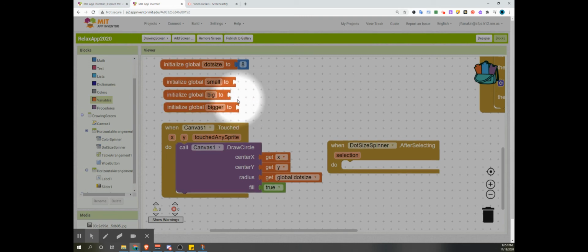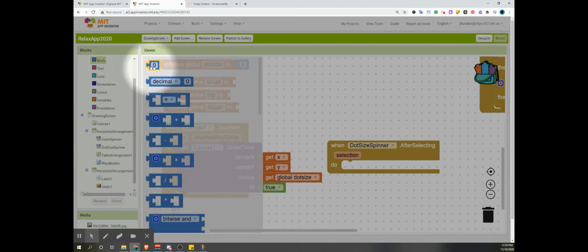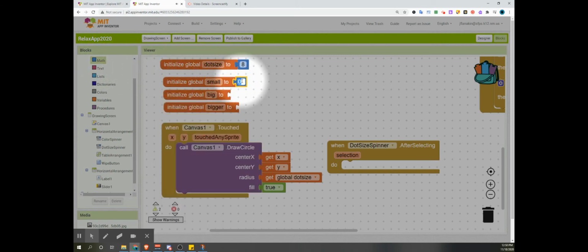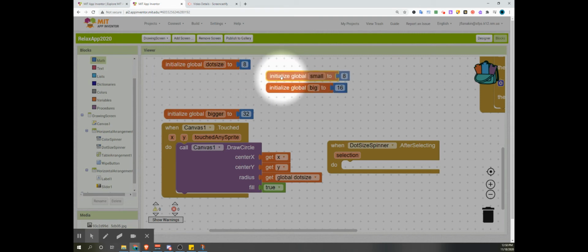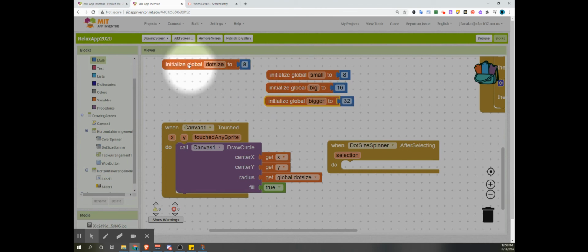All right. And again, we're going to grab some math blocks here. And we're not doing any actual math. We're going to make 8 the default. So the dot size is set to 8 at the beginning, which is going to be our small size. Okay. Our big size will be about 16. Sure, we'll just double it. And we're going to grab one more, and we're going to make the bigger size 32. Okay. So let's move these over to the side here. These are the ones we're going to change this variable into, okay?